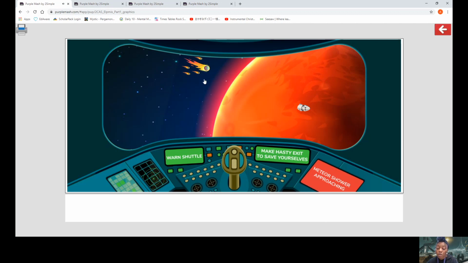As you can see, here is your first problem that you've encountered. There is a meteor shower approaching. You have different options that you can click on that will provide you with different outcomes. I could warn the shuttle that there's a meteor shower coming. I can make a hasty exit and save myself. I don't know what that would mean for the shuttle if they don't know about the meteor shower and I just go and save myself. Or I can click on this button here. I'm not going to tell you what to do because that is part of the simulation. That's your decision to make. So I'm just going to stop it there.